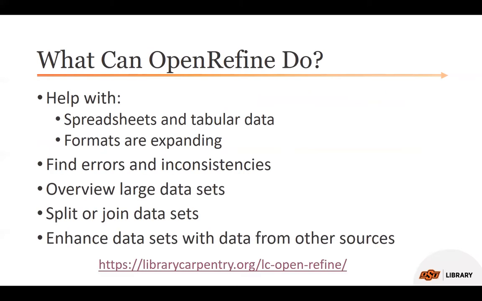It works best with spreadsheets and tables of data, and usually in formats such as Excel, TSV, CSV. It can find errors and inconsistencies in bulk without having to go cell by cell. It lets you look at large data sets, get an overview of them, split or join them, and then export the modified data without changing your raw data. And it allows you to enhance data with data from other sources, such as from websites.